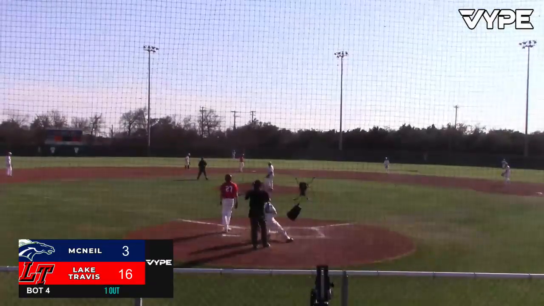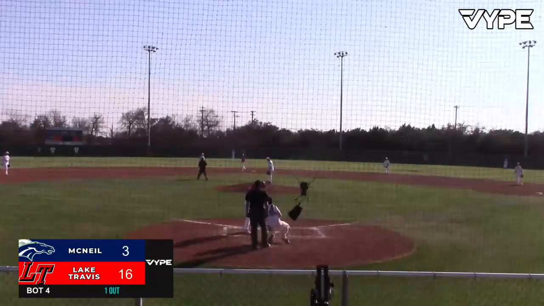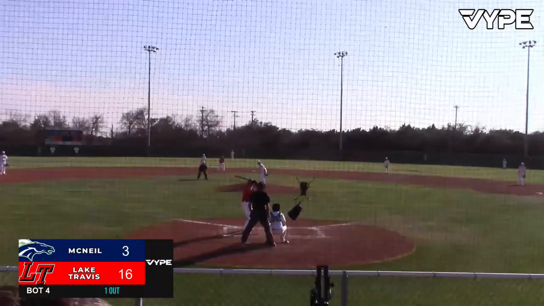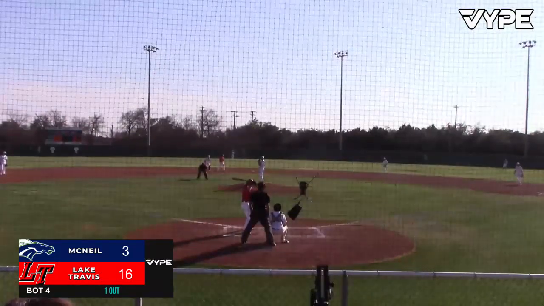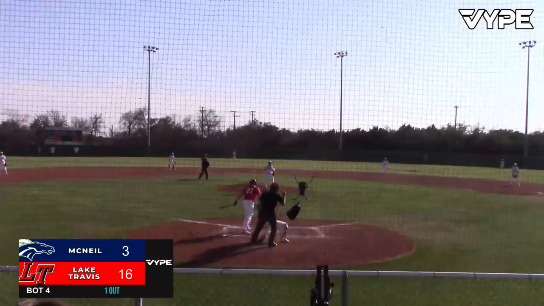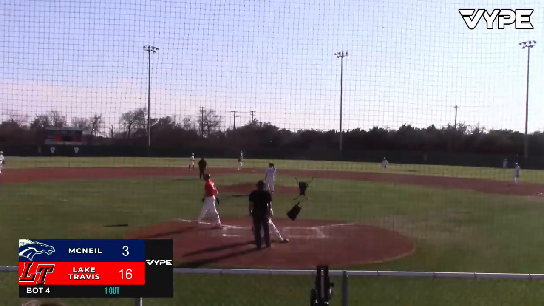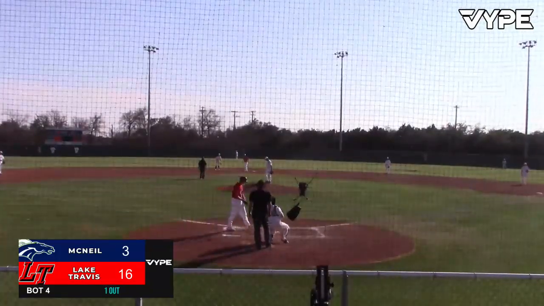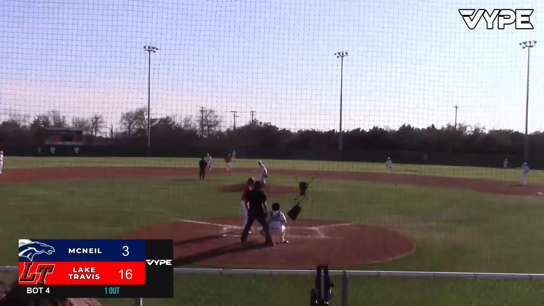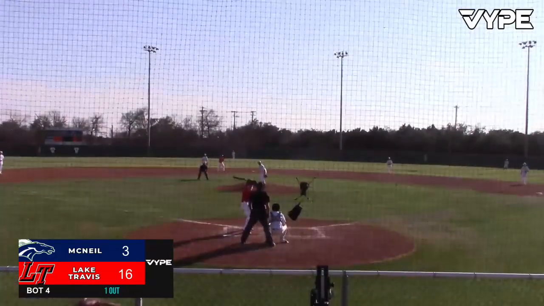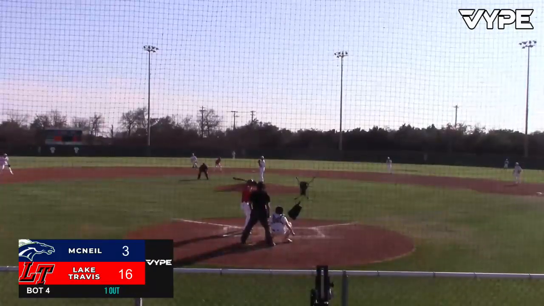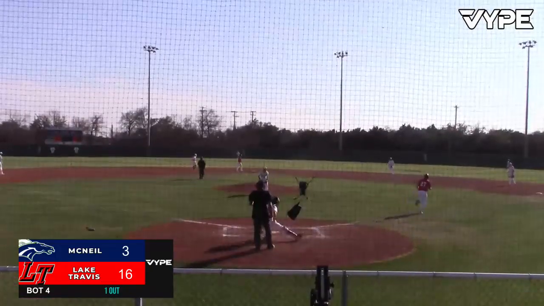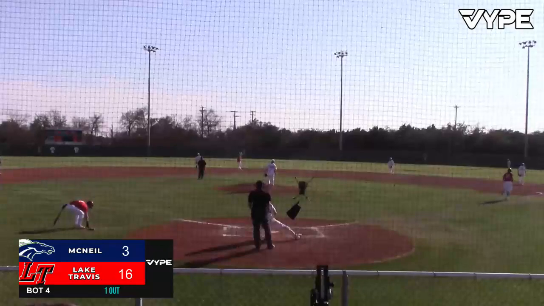2-0 pitch misses low. Go to 3-0. Oh, Scott thought that was ball four. Umpire called it strike one. This will be a 3-1 count. And next pitch misses inside. So it'll be ball four. Two out walk for Scott. That'll be runners on first and second now.